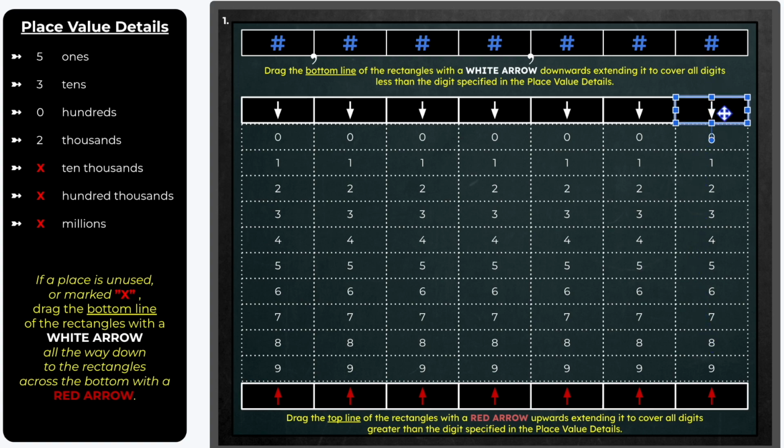And I'm going to single click on this box. You're going to notice that these little blue boxes come around it. I'm going to take this bottom middle one, not the little circle dot, but this little bottom middle one. I'm going to click and hold, and then drag that down. Now, we see in the place value details that the number for ones is 5. And the instructions say drag it downwards, extending it to cover all digits less than the digit specified in the place value details. So all the digits less than 5 are 0, 1, 2, 3, and 4. So we're going to cover up 4 as well.